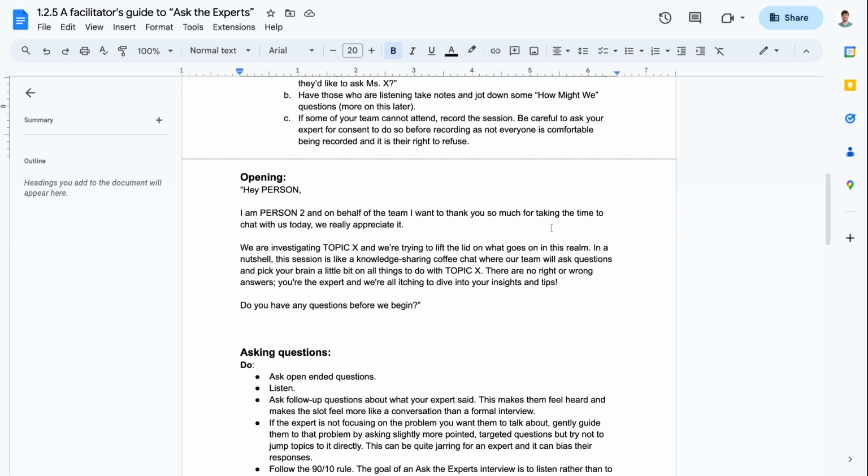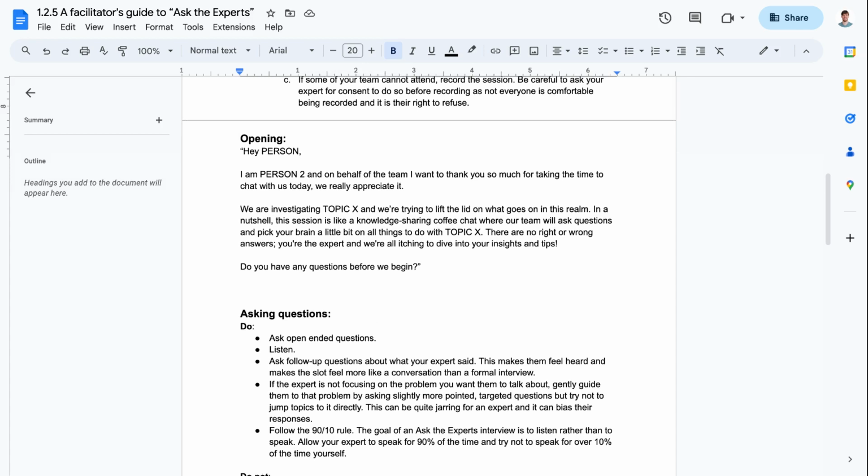And if some folks from your team cannot attend, it's a good idea to record the session, but be careful to ask your expert for consent before you do so, because not everyone is comfortable being recorded. So make sure you ask if you are intending to record that session.